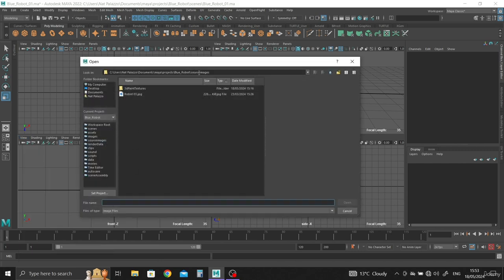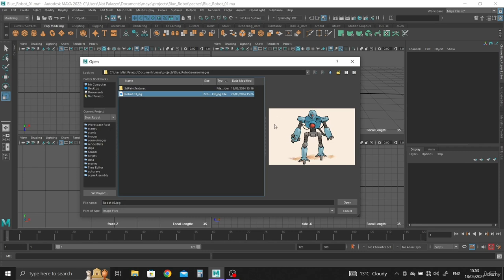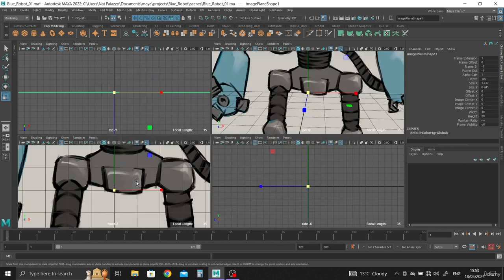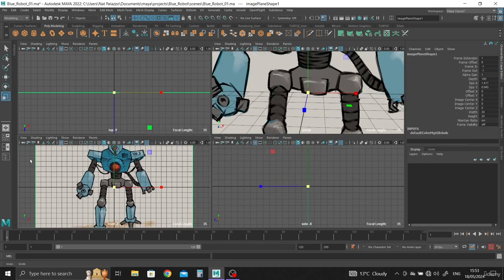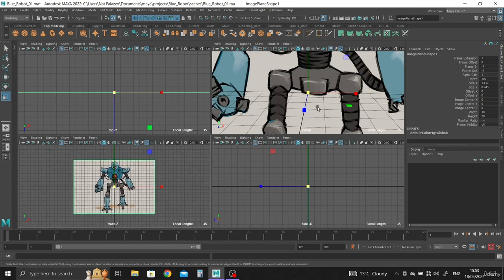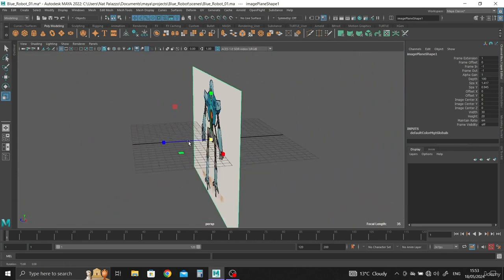It should bring up source images. Now I've included this JPEG in the tutorial here. Make sure you drop it in the source images so it appears, and when you click on it you can see it, and then just open it up, and there you go, you've got your image in here and you can see it in your perspective view.